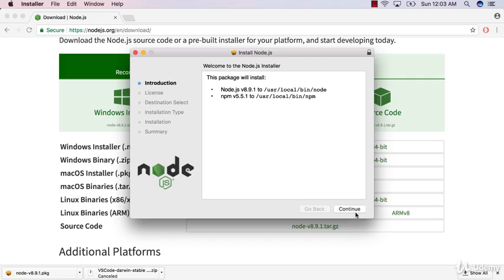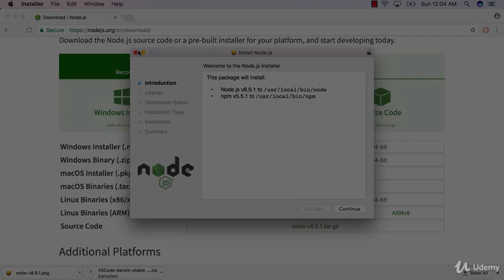And now all you have to do is just keep pressing continue, agree to the terms and conditions until you finish installing it. I've already done all of this, so I'm not going to reinstall Node.js, so feel free to ask me in the Q&A section if you have any trouble finishing up the installation.